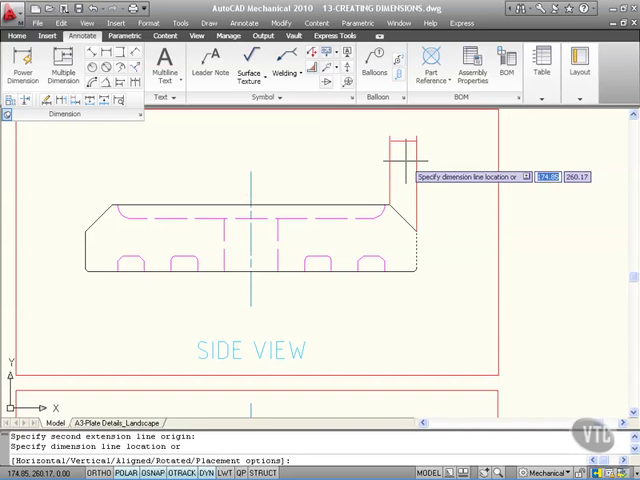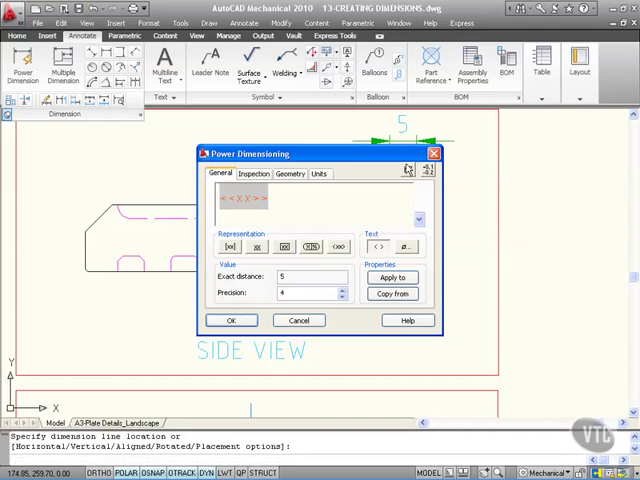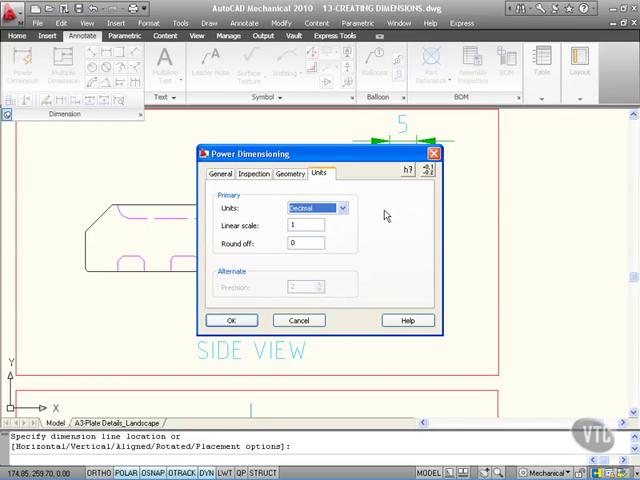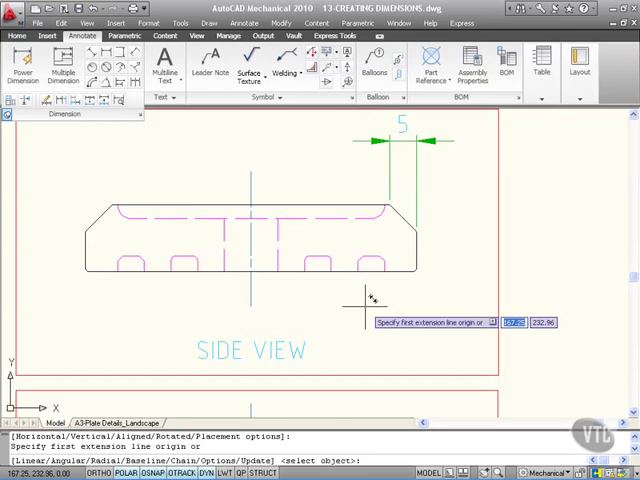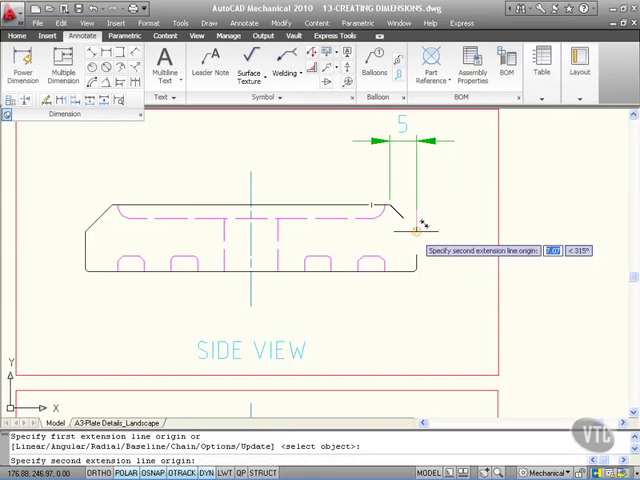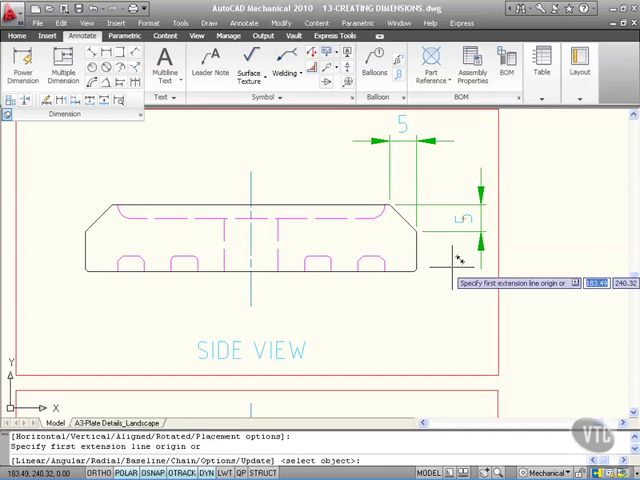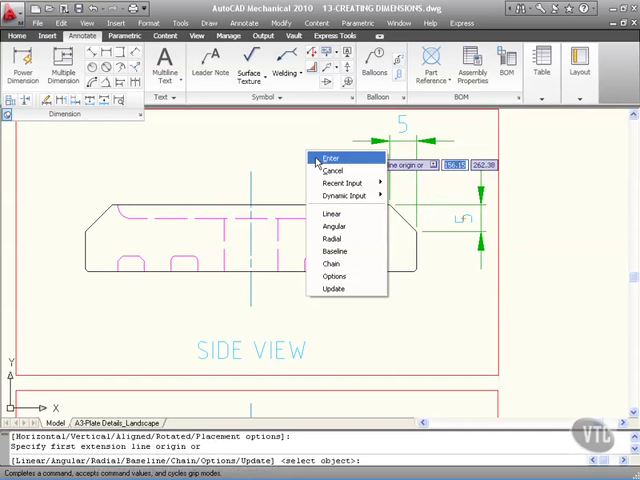And notice there's increments as well. It automatically places it a particular distance from the object. That's all in your drafting standards. So power dimensioning, I've got inspection, geometry, units. It's all editable in the power dimensioning dialog. I'm just going to OK that. Next extension line origin, that'll be a node there now and a node there now because I've already placed a dimension. But I'll come out there, click, and there's another dimension there like so. I right click now and enter.